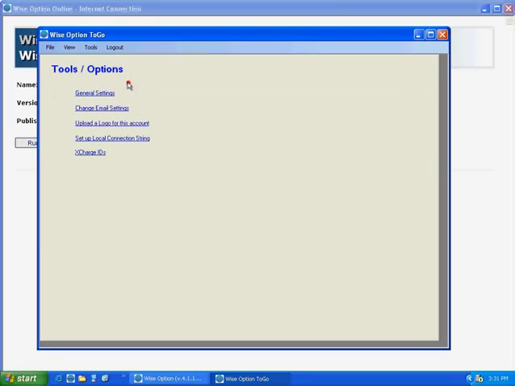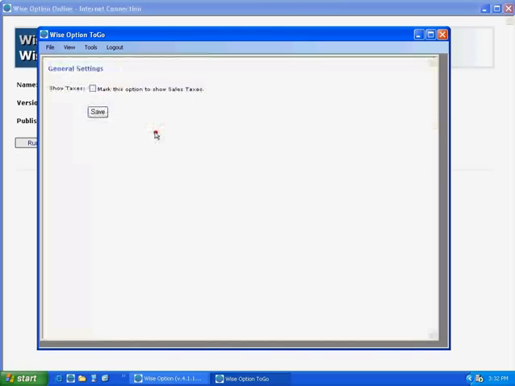Okay, let's look at other options you can set up here. General settings is the place where you tell Wise Option to Go, when showing e-billings, the invoices online, if you charge sales taxes. If you want to show sales tax, you mark this checkbox and save it.